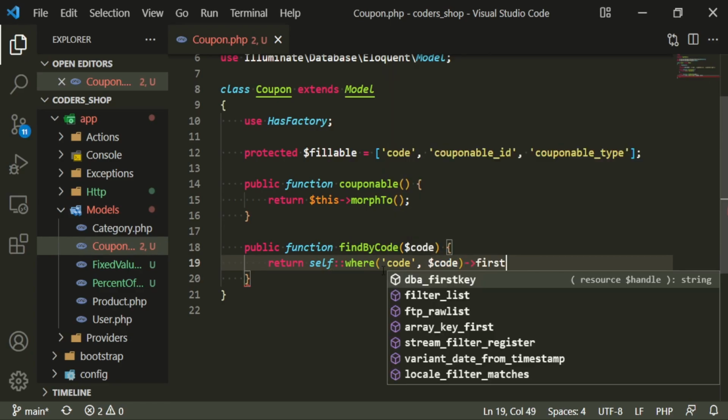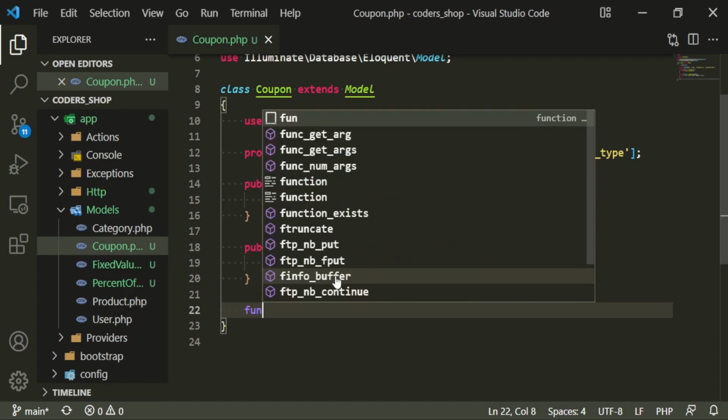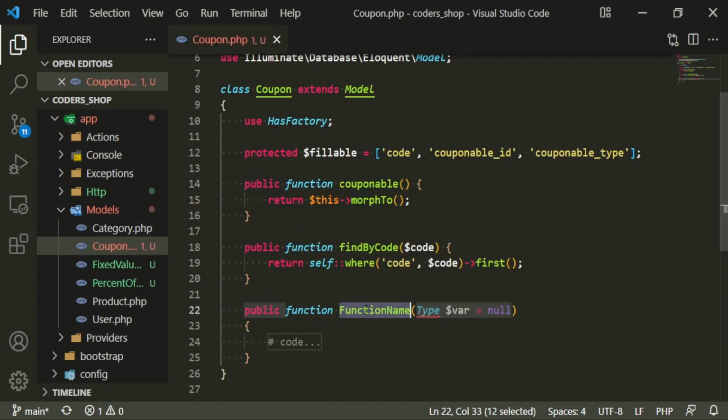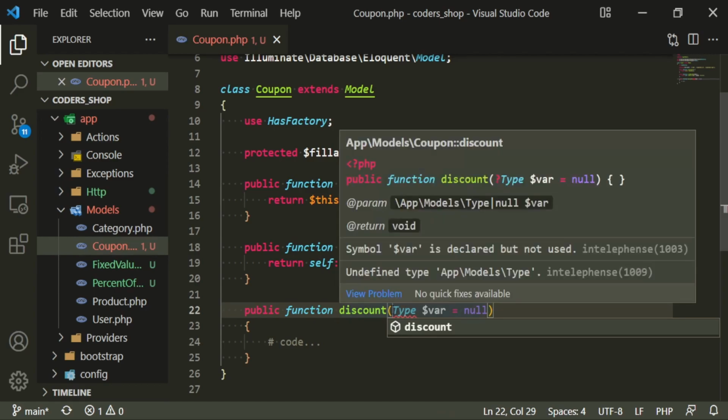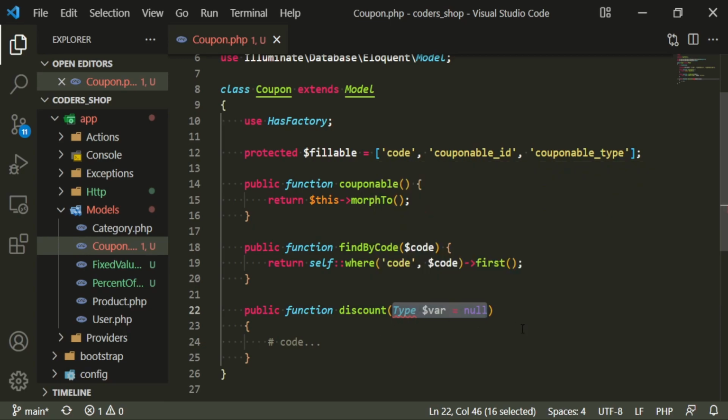This is just extracting it into the model instead of having it in the controller, and it'll make it more reusable so that you can use it for whatever coupon that you'll be passing in, regardless if it's percent off or fixed value or whatever. The next thing we want is a function for the discount. Now, this discount function will be called based on what the code is. This is what will determine what the discount is.